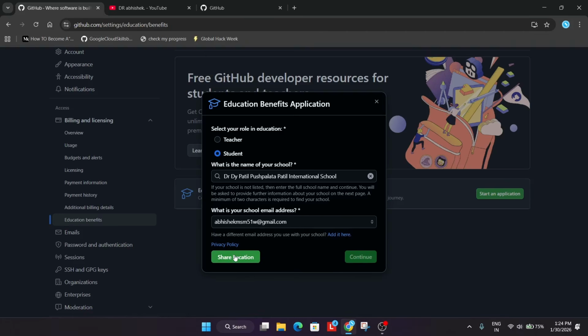Now it's asking to share location, so you have to allow the location over there. After that, it will just fetch it over here. So let me just add it. Once you have allowed the location, you have to click on continue. Here you have to simply click on allow and turn on location on your system or in the settings. You can just update it. It's very easy. After that, click on continue.